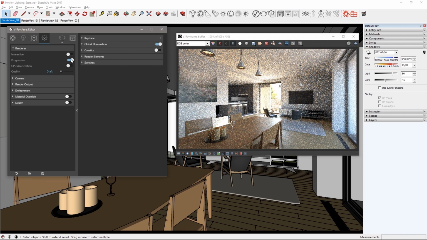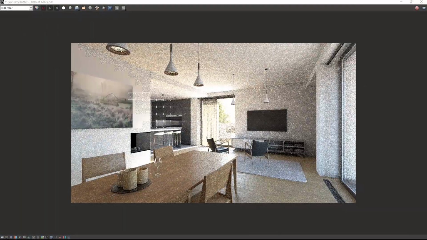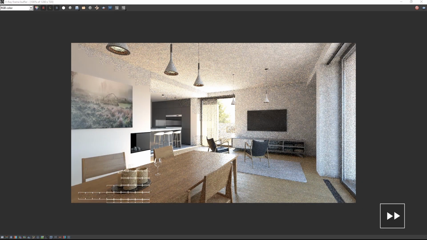Turn off interactive and progressive in the asset editor and set quality to very high. And I'll set my resolution to 1280 by 720, and feel free to set your resolution and quality level to your system's comfort level, as this high quality HD render will take some time to process. Click Render. Now you can continue on to the next steps with your own render, or you can load the finished image as we have it.